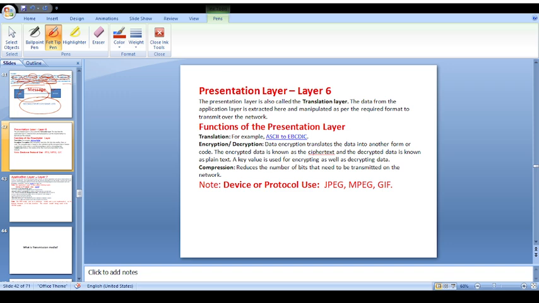Now, this is the presentation layer. This is the sixth layer. Presentation layer is also known as translation layer. The data from application layer is extracted from here and manipulated as per the required format to transmit over the network. Functions of a presentation layer: it translates the information from ASCII to BCD code.